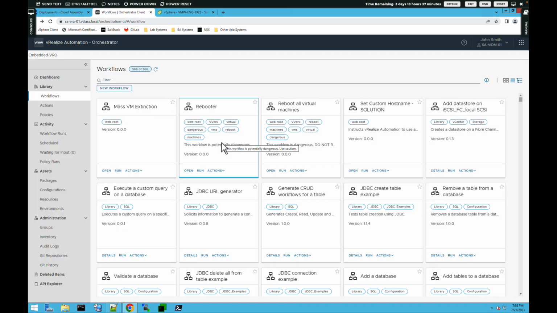All right, now you've met my rebooter workflow. Now, I intentionally designed things this way. I intentionally set up rebooter to be a separate workflow that focuses just on the act of rebooting a virtual machine. By modularizing the workflow that way, I can call that rebooter workflow from lots of other workflows, including we're just about to create a workflow called mass VM extinction. Silly name, but the point of this workflow is it's going to ask the user who runs this workflow to feed in the virtual machines that they want rebooted.